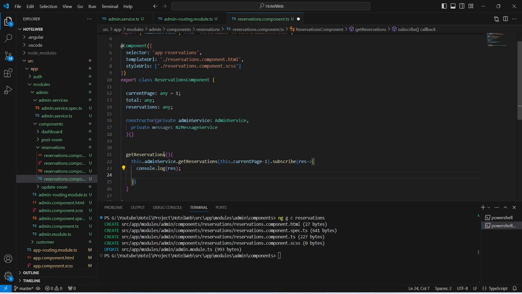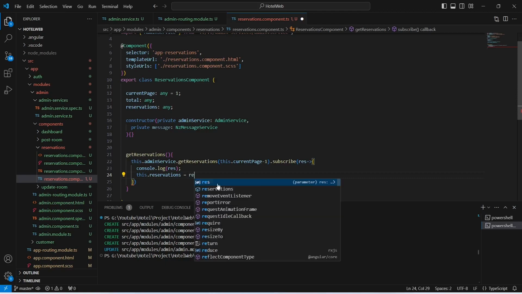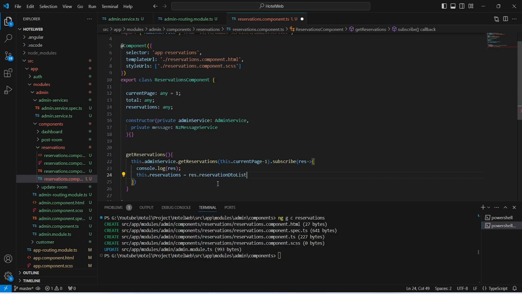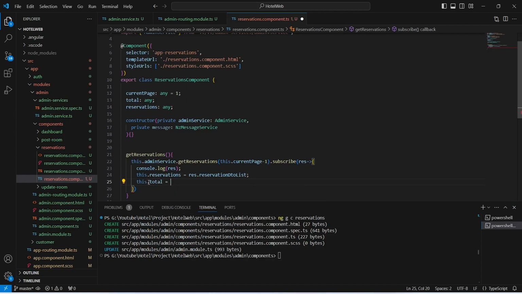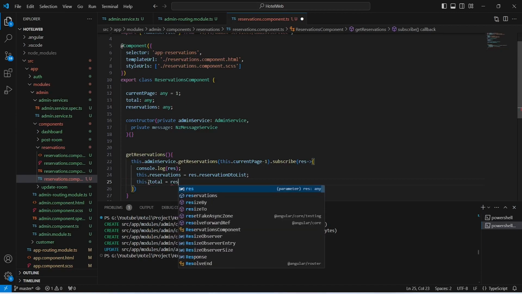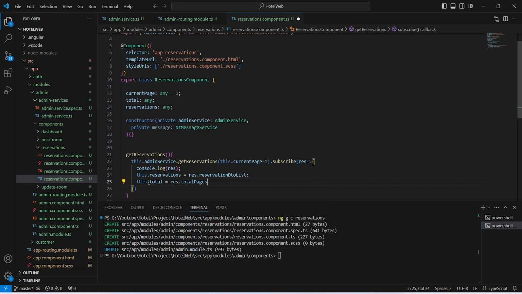After this we need to store the reservations data in this reservations variable, and to do this we will write this.reservations equals res.reservationDtoList. After this we need to store the total number of reservations, so we will write this.total equals res.totalPages multiplied by 5, because our page size in our backend application is 5.